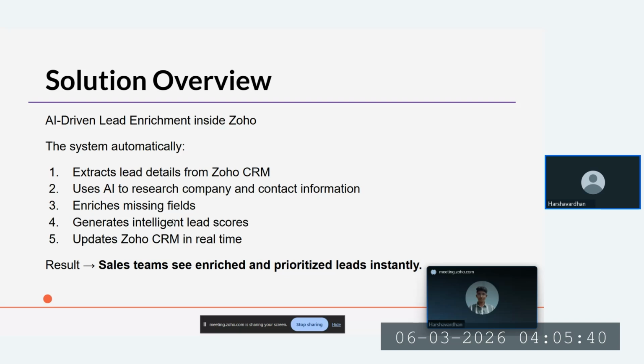Missing fields, in the sense, usually this lead enrichment AI will autofill the description field and the location field. And if we want, we can add any custom field, and we can research the custom field and then update it also. Yes, it updates the Zoho CRM in real time, and it will also assess the company based on 11 questions. Those 11 questions will also be added in the note section of each lead record.